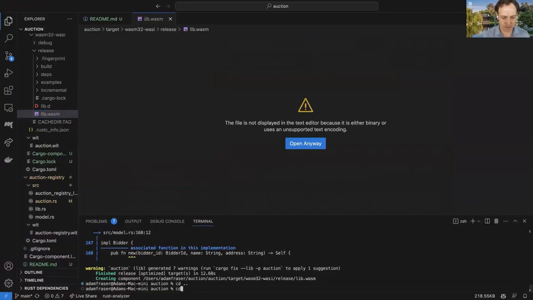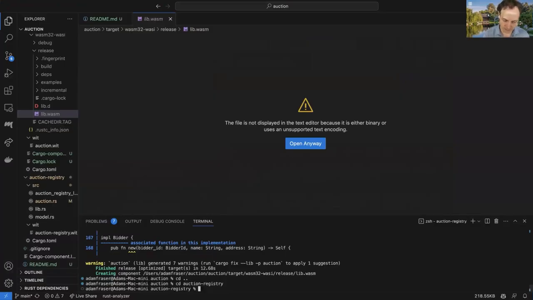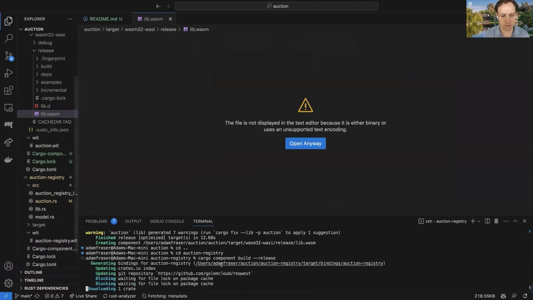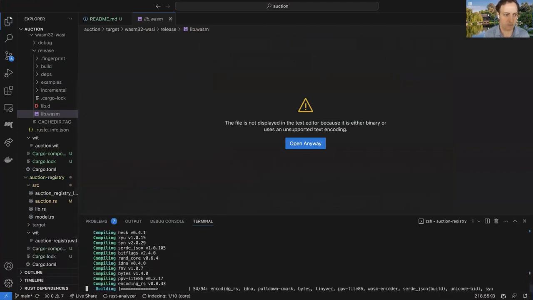So I'm going to go back, and then I'm going to go to my auction registry. And again, you could imagine if you had more of a script, you'd automate a bunch of the stuff and do it together. But I'm just going to do it all for us here as we're going. So again, I'm going to do cargo component build --release, and let this create its thing.